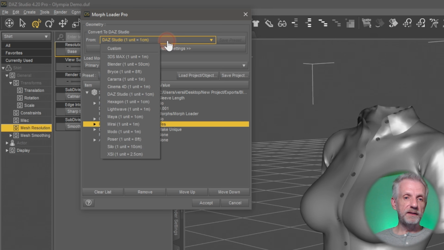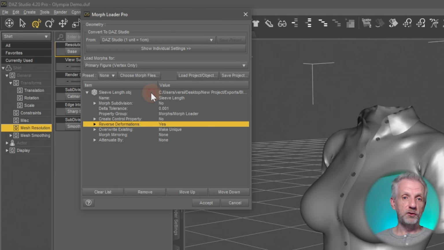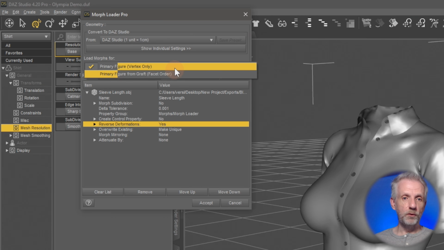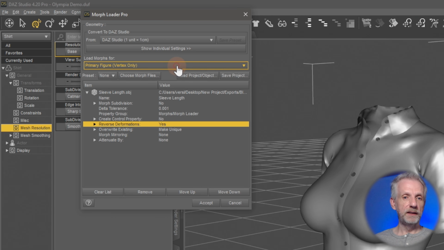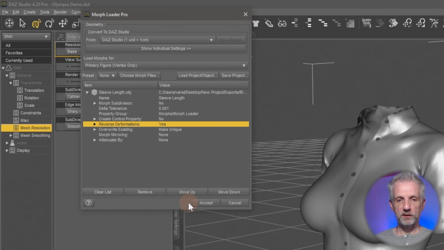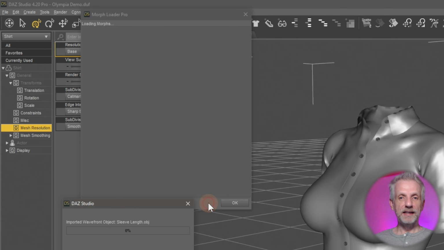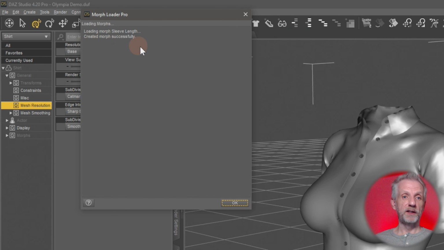Oh yeah, there's a preset that you can check here. Make sure that says Daz Studios. Then we're all on the good side. This one here, primary figure. There's two options here. Leave it on vertex only. It should be there by default, but just wanted to make that absolutely sure. Hit accept, and we see the success message, created morph successfully.